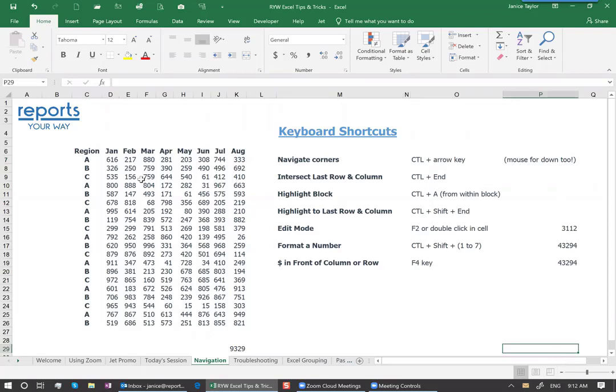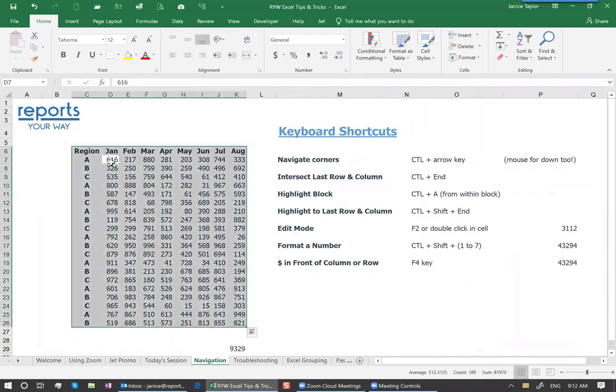That's an easy peasy one. If I want to highlight my whole block of data, I just have to go Control and A, and it lights that whole thing up. That's pretty handy if you're quickly trying to copy a section into another workbook.